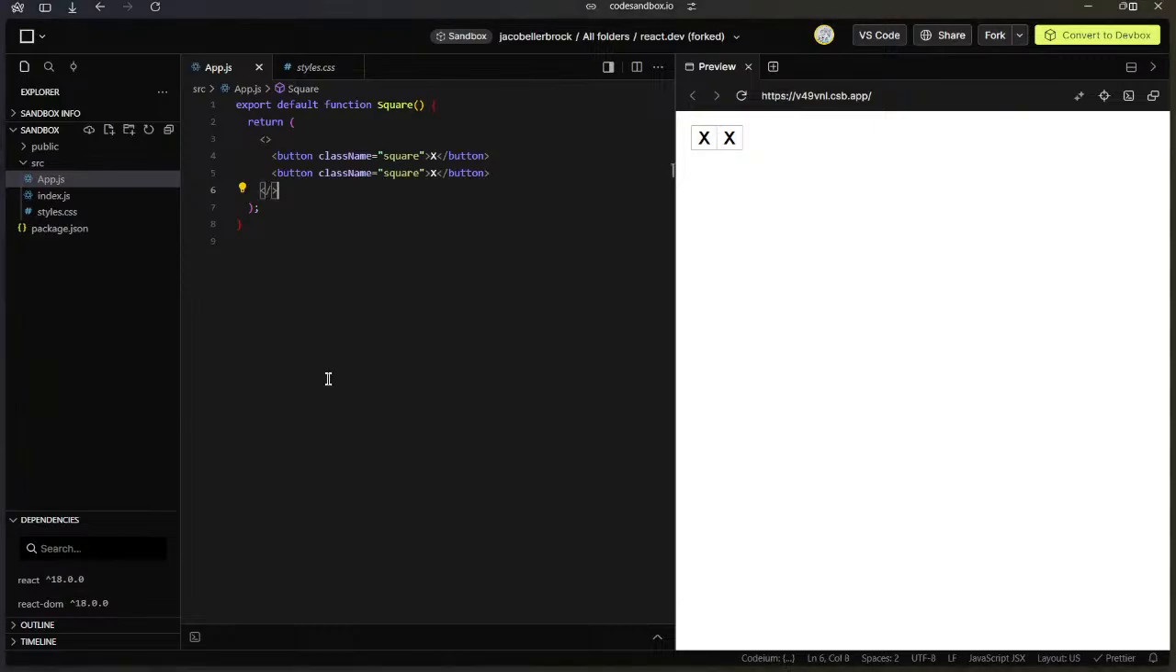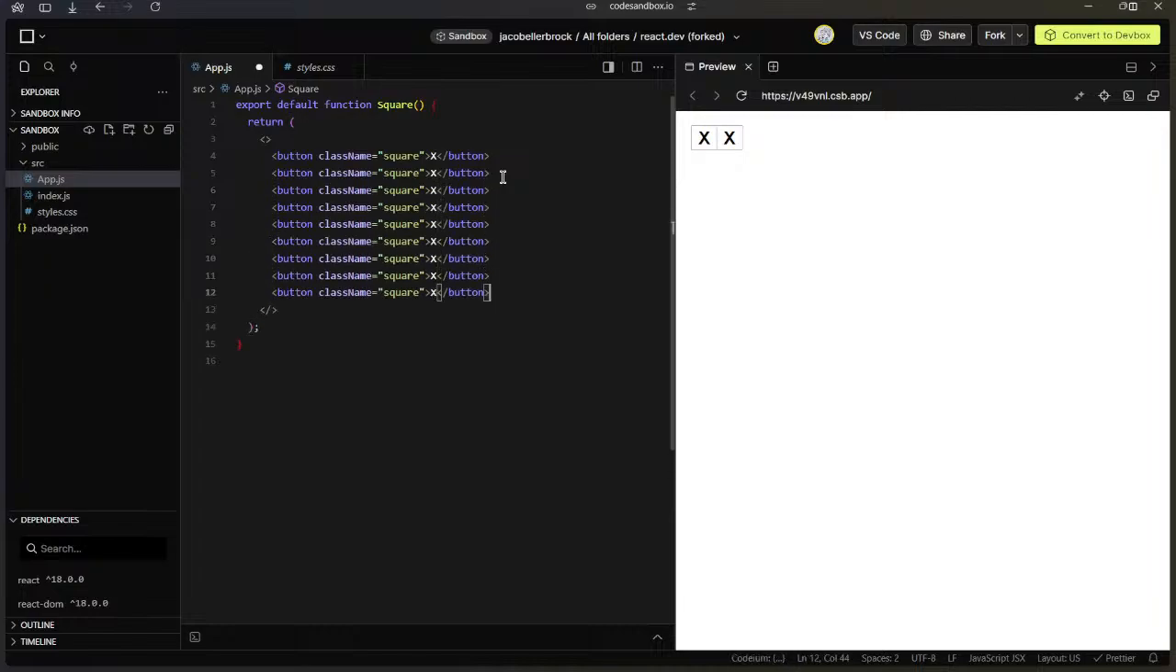So now after this, all we have to do is just add 9 more of them. And then 9 boxes will be rendered. But the issue we're having is these are in one row. We want to make them into a grid. So we can easily do this with some CSS and some grouping.